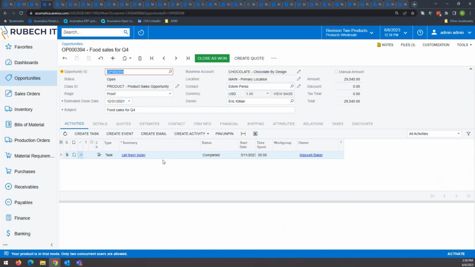So if you're trying to work something through your traditional order flow or sales funnel, coming from prospect down to win, I want to be able to create follow-up activities for me, for my sales team, right? This is core to the Acumatica CRM.